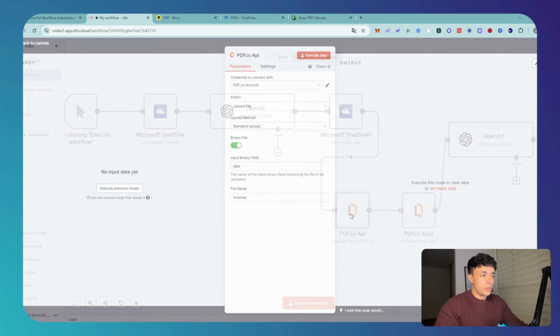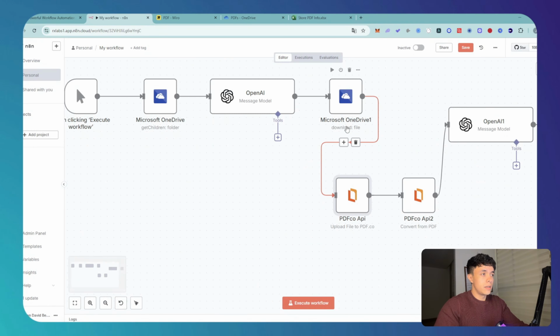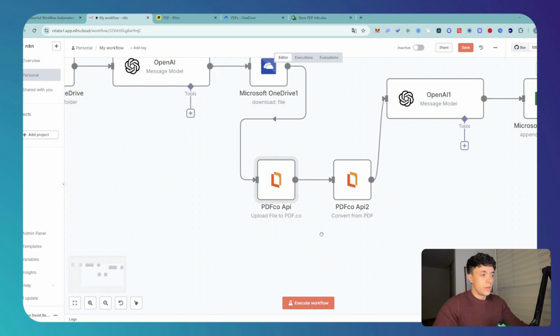After that, we're gonna go to the OCR process. We're gonna give this OCR the file, so the data that we received from the previous node. So this node right here receives the unique URL, and then it is gonna download those files from OneDrive, and then we're gonna upload it to the PDF code, which is the service that we're using for OCR.